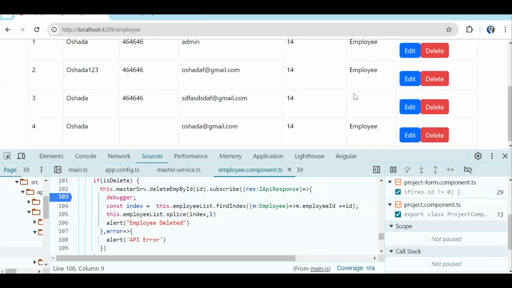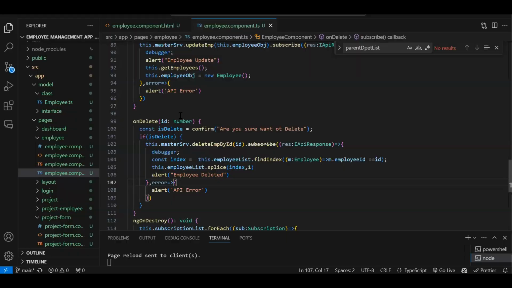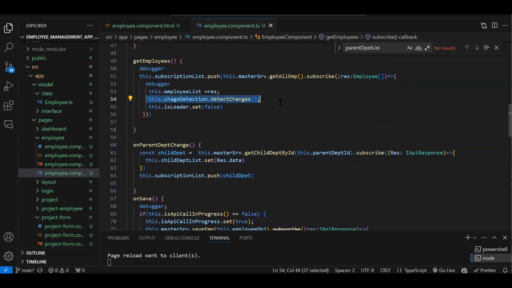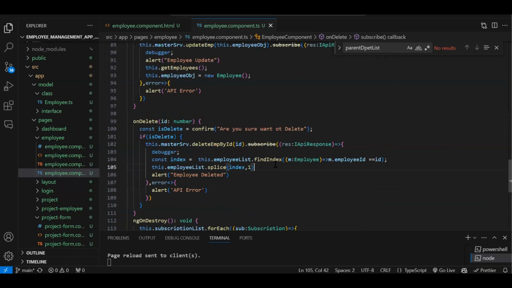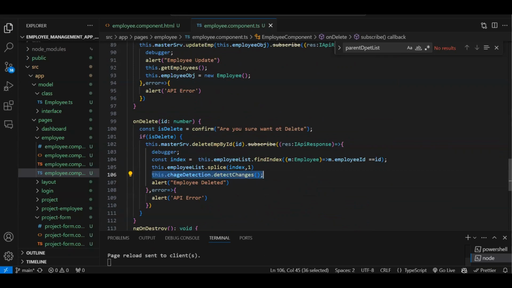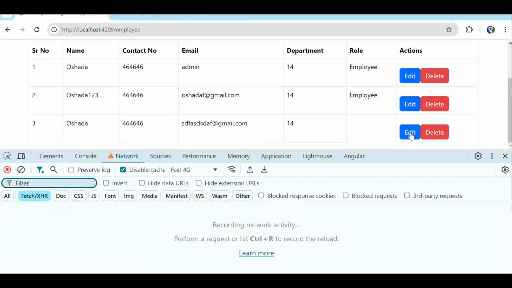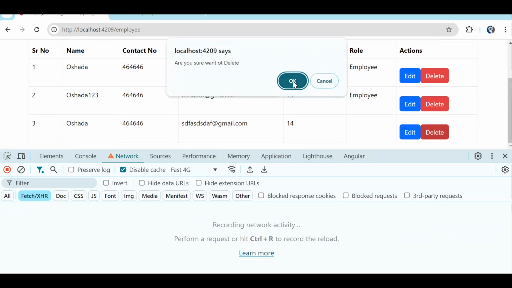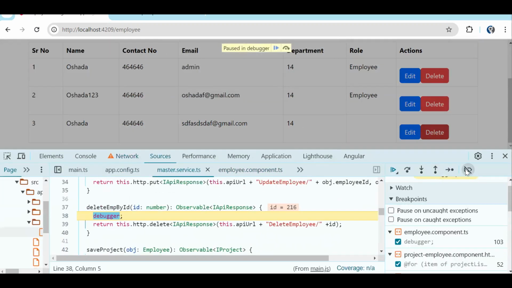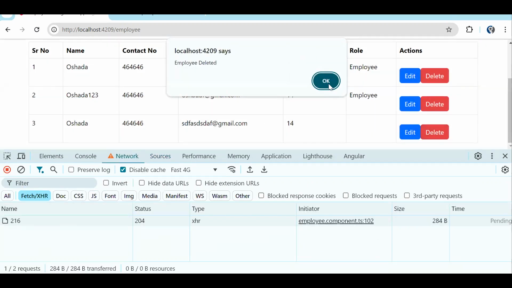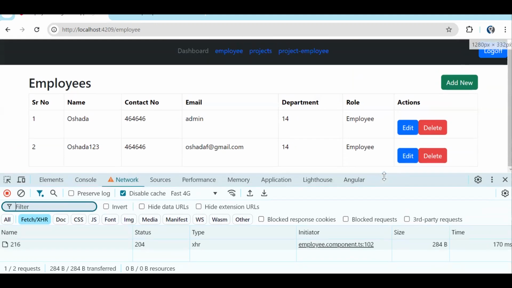Okay, sorry. We have that change detection reference now. So once we have the change detection reference, we need to trigger this, because we have disabled change detection. So again, we need to trigger the change. Let's try one last time. So now if I click on delete, if I click on OK, you can see the delete call is success and the record got removed also.